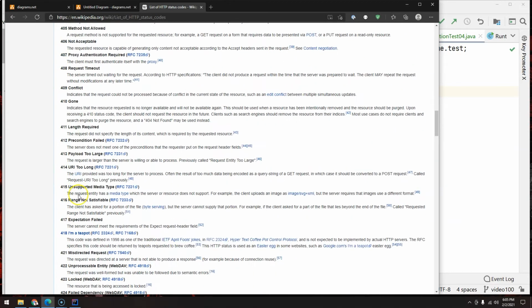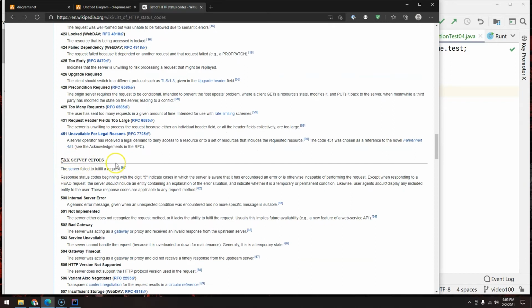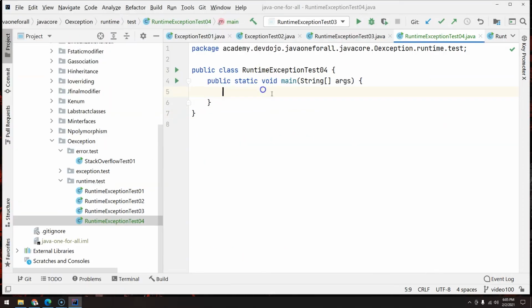And we also have the 500 family errors. So these are server errors. There are several things that can happen. For example, imagine that you request something but your server cannot connect to a database. So it's not the client's problem, it's your server's problem. So you would get a 500. Each one of these exceptions should be handled differently. And that's why we have the option to have multiple catches. Let's do a simulation here.